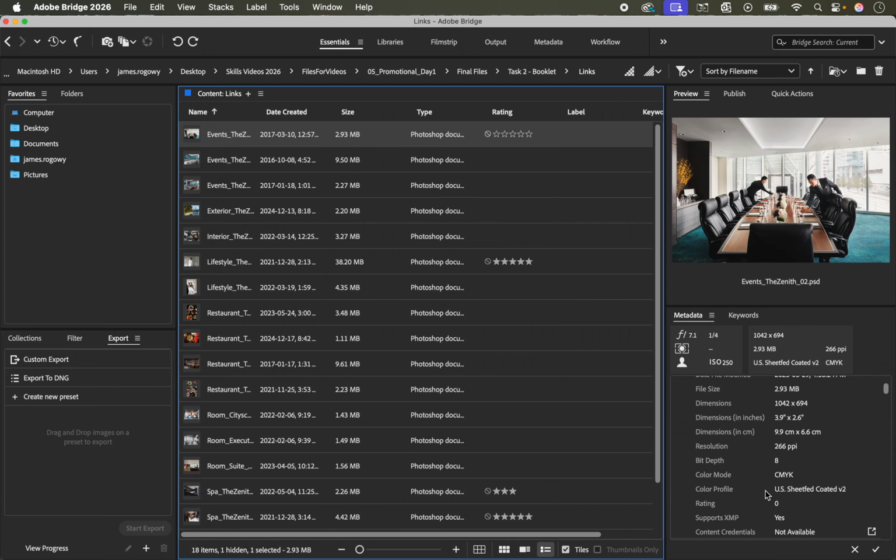Unfortunately, Bridge cannot check Illustrator files, so those ones you would have to check one by one. However, like I said, Bridge is a very useful tool for checking your profiles really quickly. It also shows you your resolution, which we discussed earlier, in case you need a double check, and your size. So this is a good little final check: go into Bridge and just make sure everything looks right.